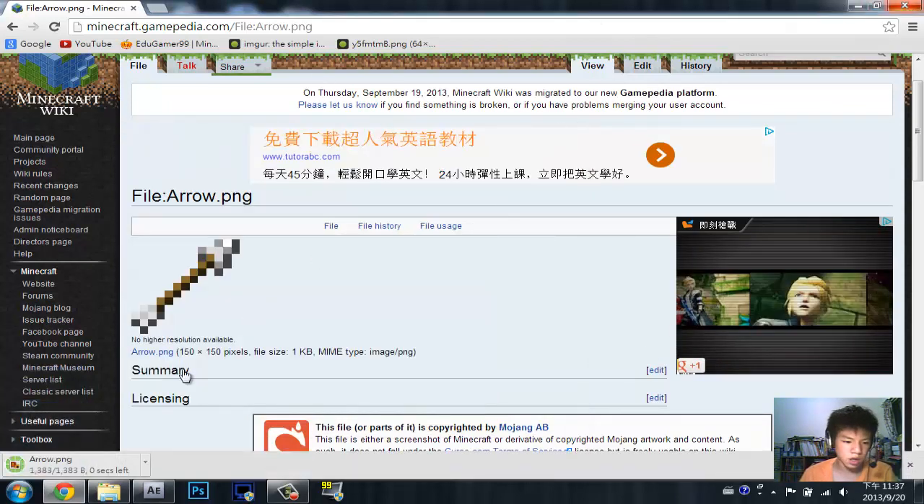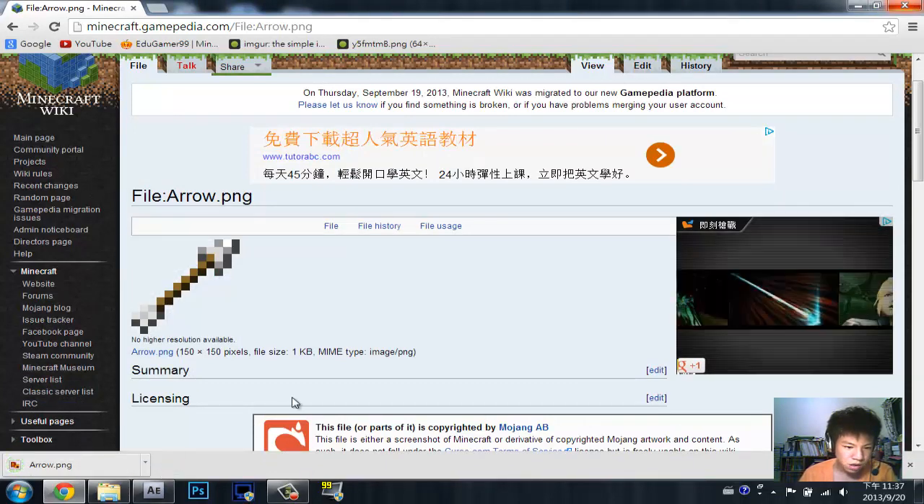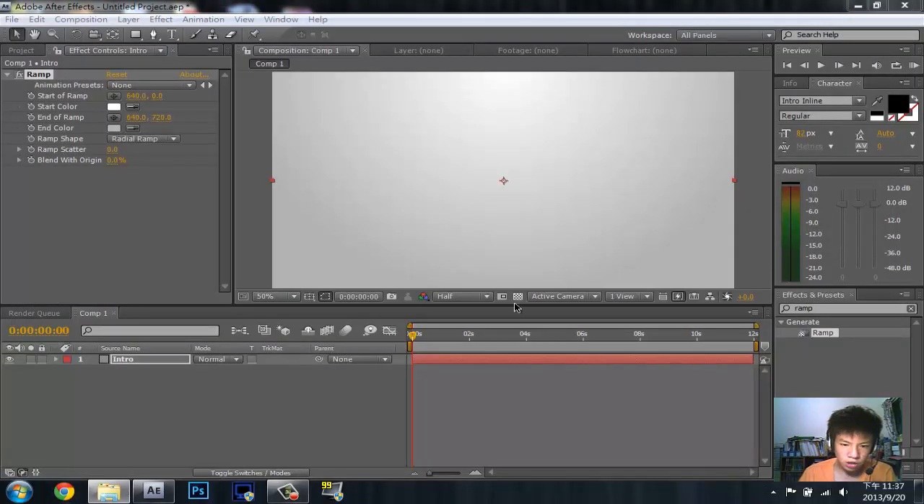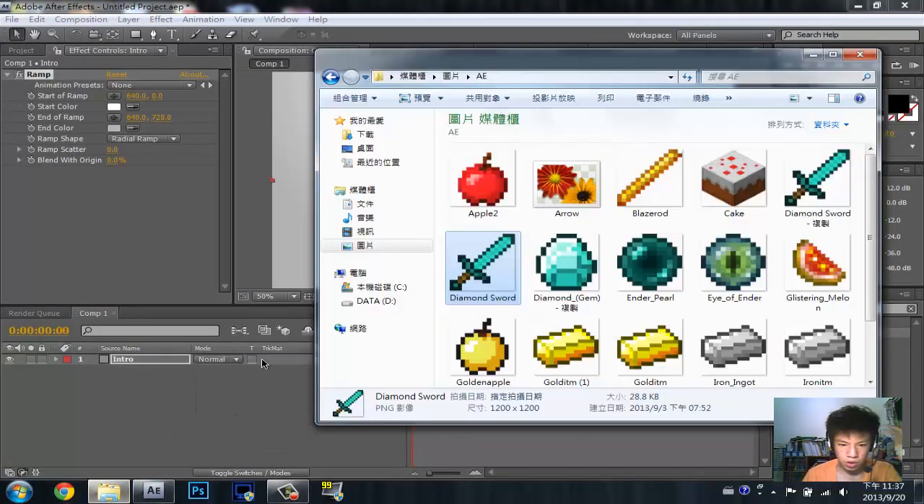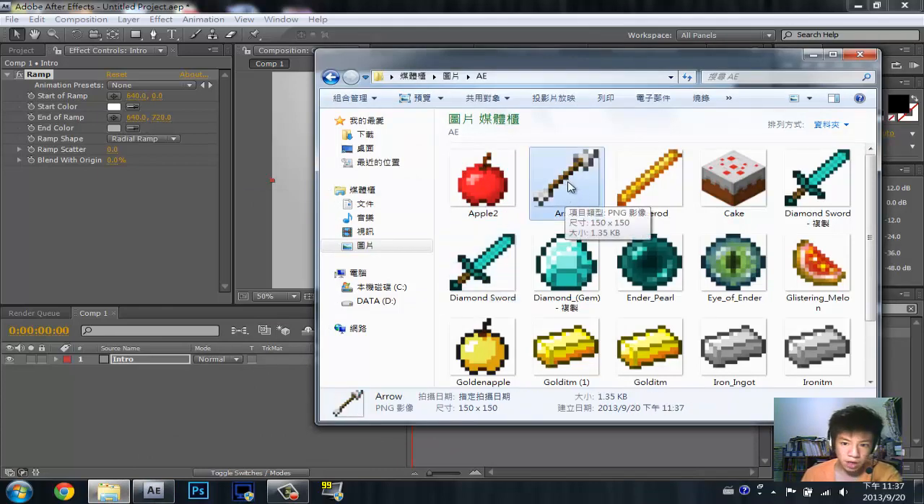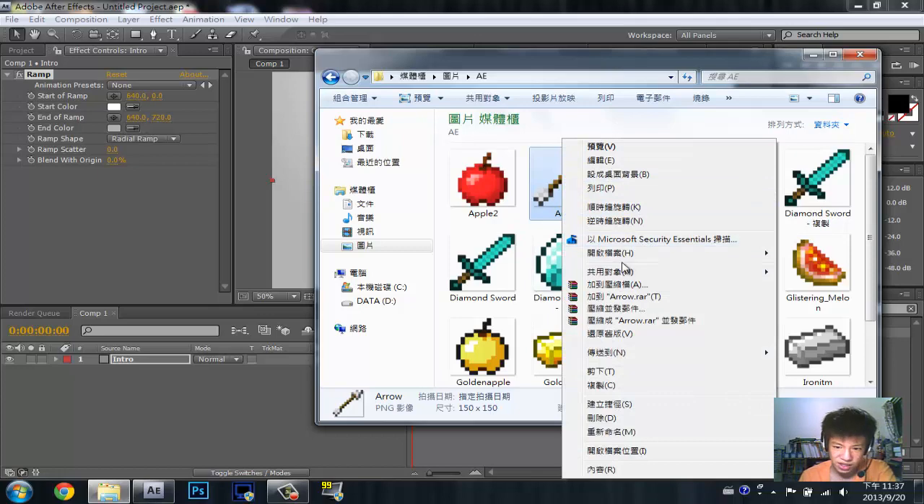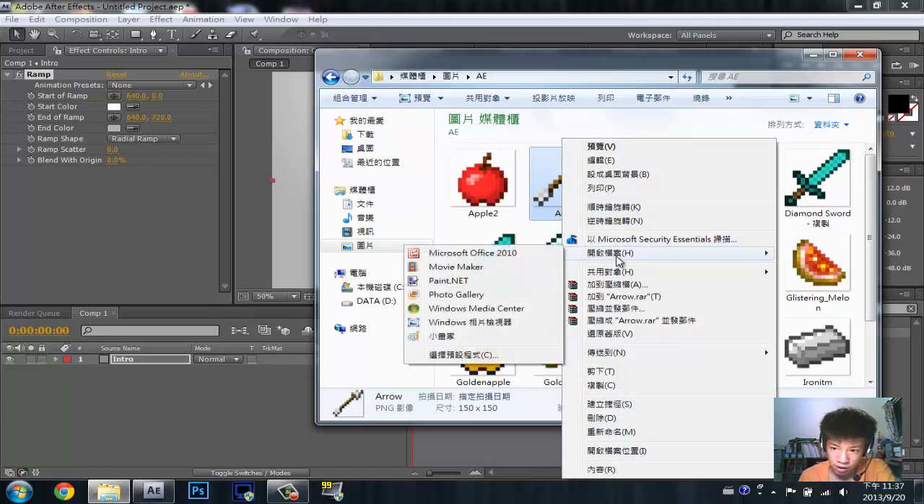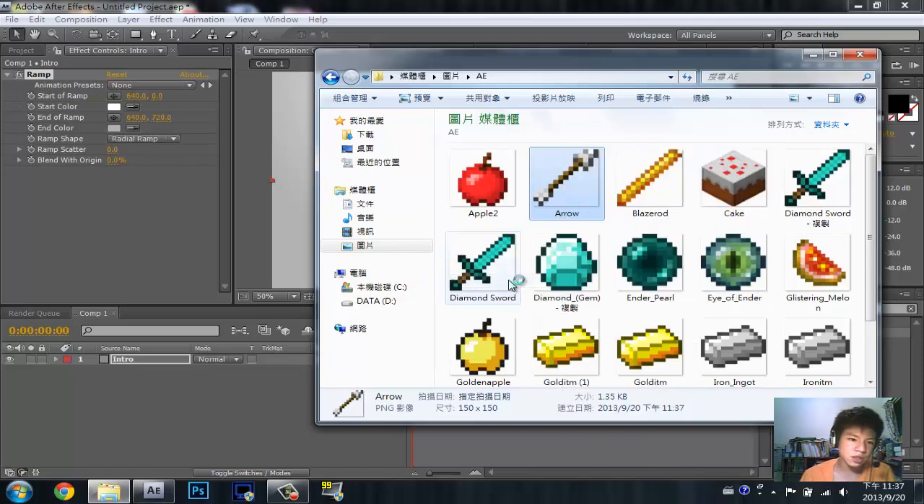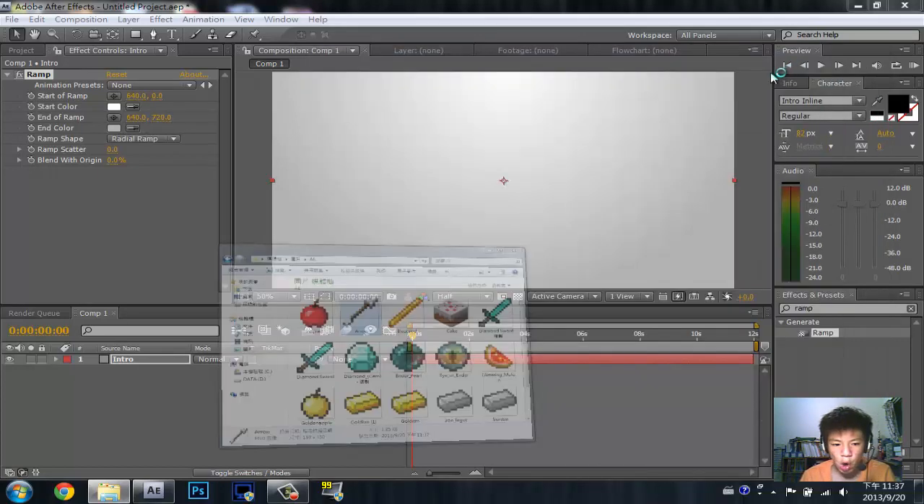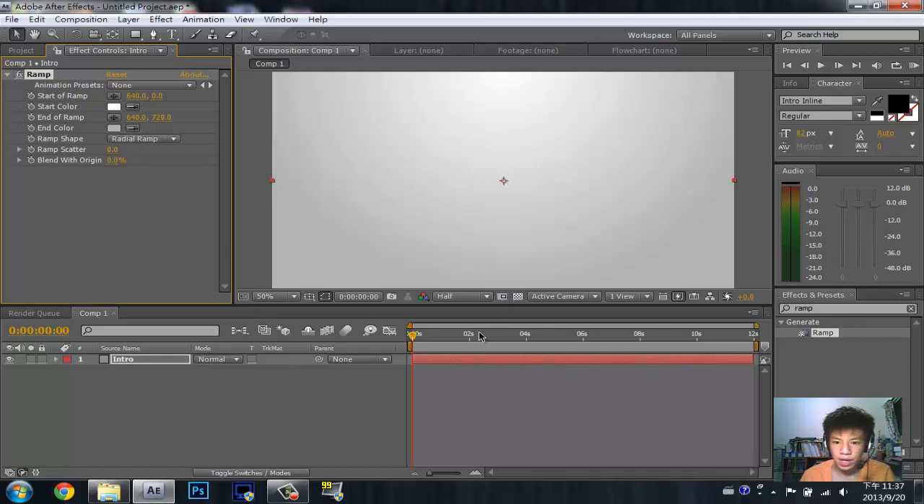Once it's loaded up, close that. When that arrow PNG loads up, as you can see, the resolution is not really good. So what you need to do, because this is a really important thing, is open the file with paint.net. You're going to want to open it up with paint.net.